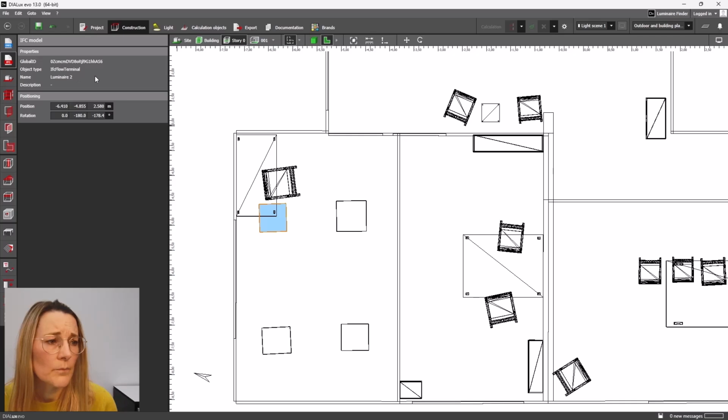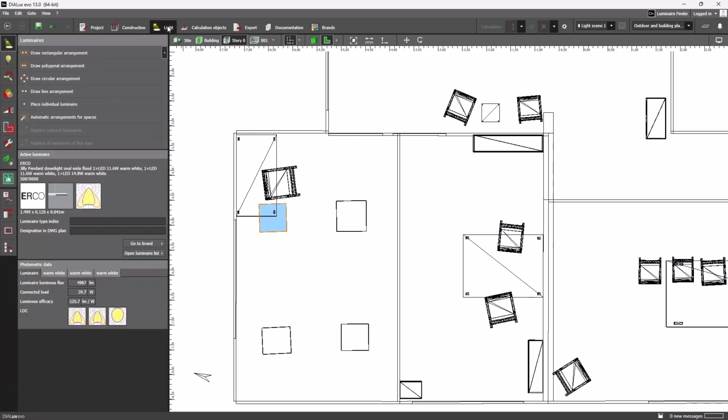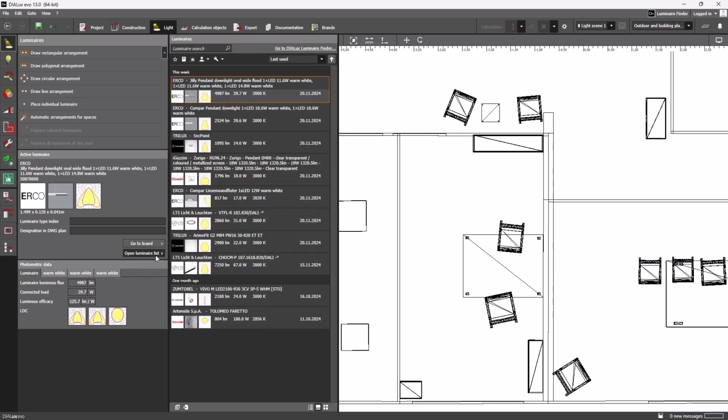And when I go then to all the snapshots and see the photos and notices, I get more information. What is that? What is the type of this luminaire? And then I can go to the light mode and make my lighting design. So for example, I can open my luminaire list and search for a luminaire like this. So let me check it here.